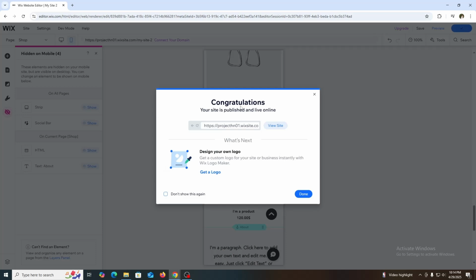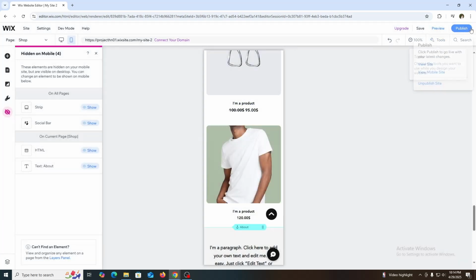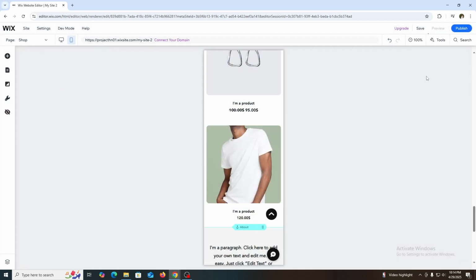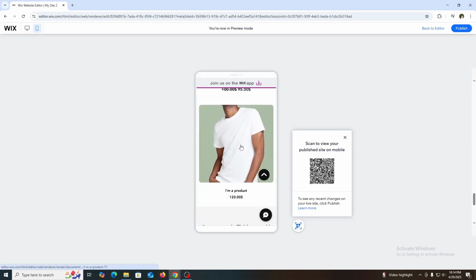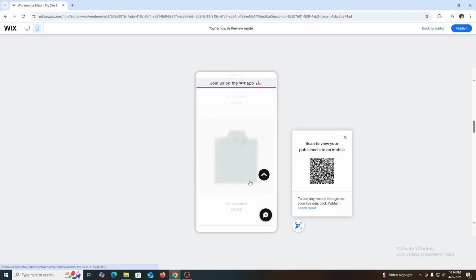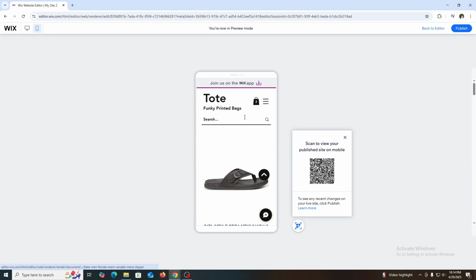Once you complete your design, just publish here and the website is done. You can see the congratulations, your site is published and live online. Let's check the preview. Is it really working or not? Just click on the preview and now you can see that our website is mobile friendly and it is looking really awesome.